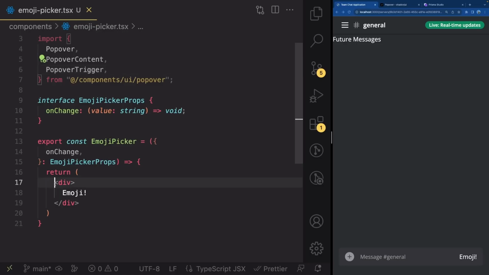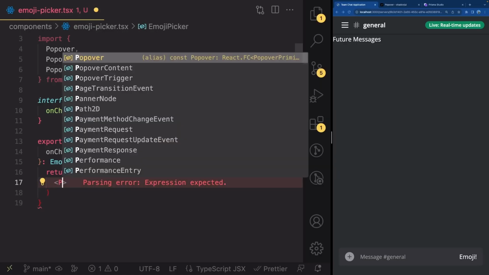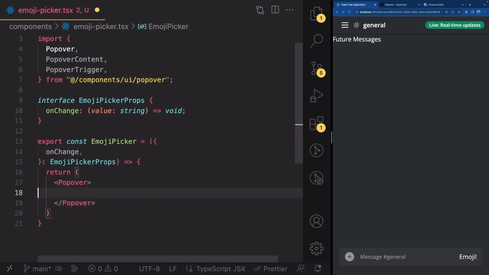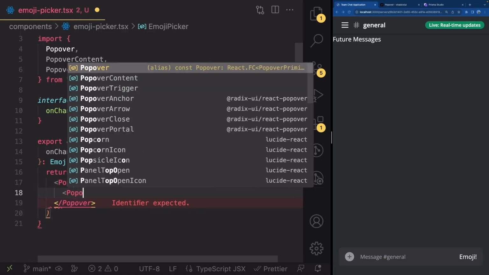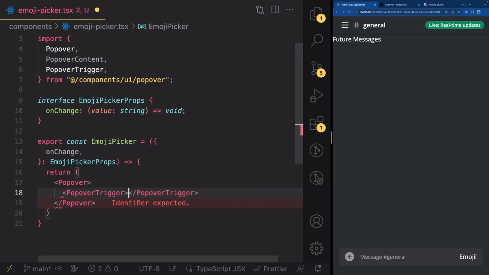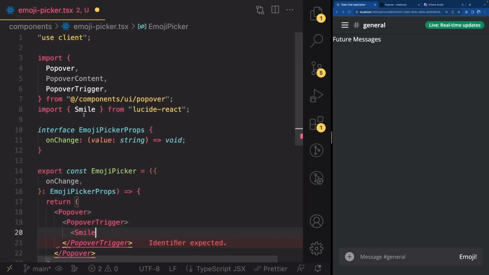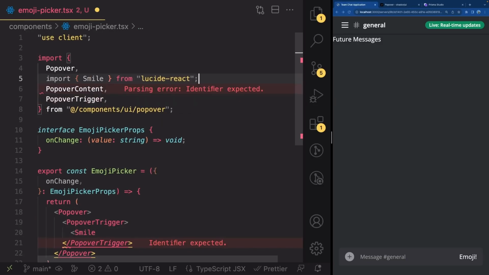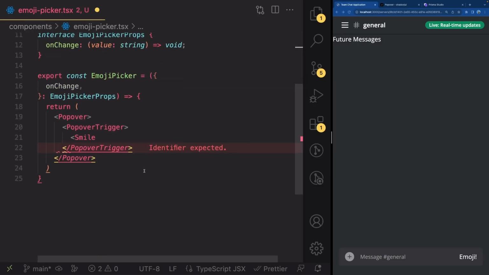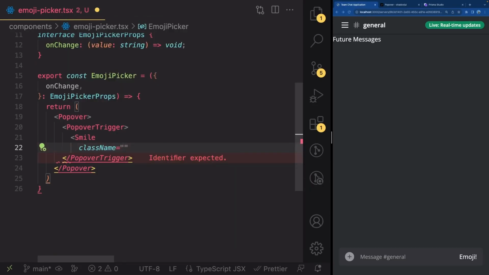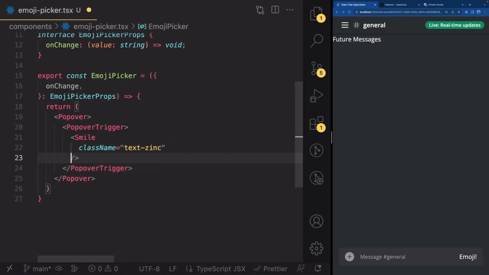Great. Instead of rendering a div, we're going to render a popover component, like that, and go ahead and add popover trigger component. And inside, render a smile icon from Lucid React. So make sure to add this import. I'm gonna move it to the top, like that. And let's go ahead and give this smile a class name of text-sync, and it is a self-closing tag. So let's just make sure we close it.